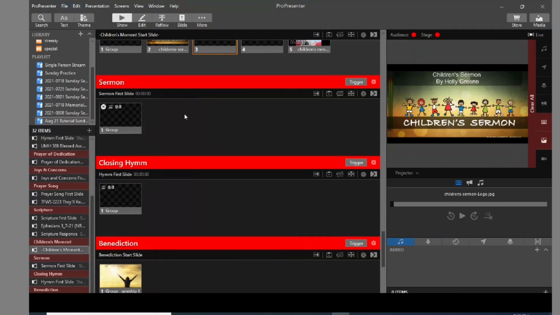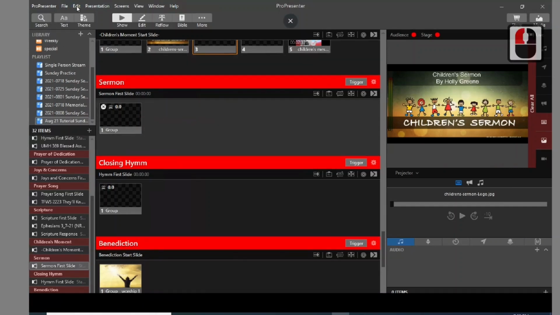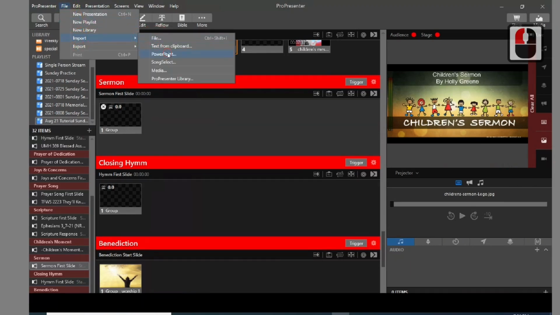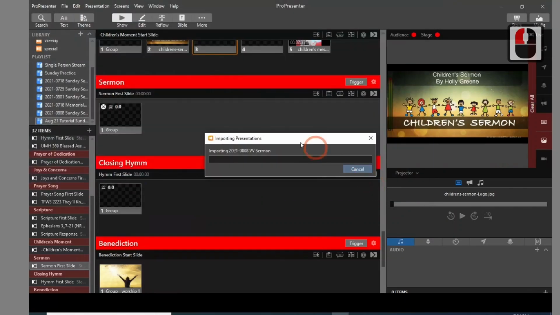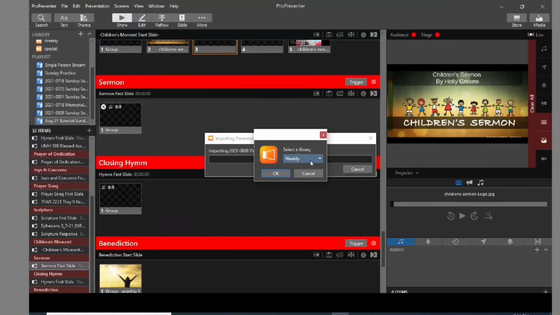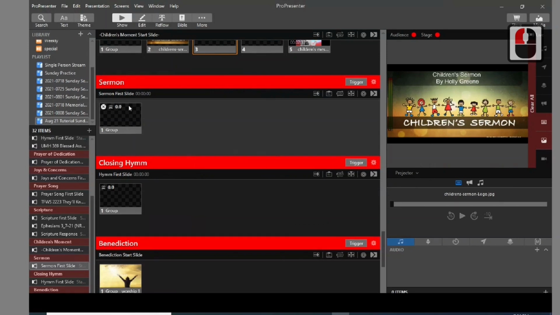So the first thing to do: the sermon is a PowerPoint presentation. So we're going to go to File. We're going to say Import, and we're going to say PowerPoint. Now this is going to bring us to Dropbox JMC 2021 Images, and you can see here we have the date 8/08 VV sermon, Vicki Vanderveen sermon. So we're going to go ahead and open this, and it will parse the slides, and we're going to tell it to put it in weekly because this content changes weekly. So we're going to go ahead and say OK.